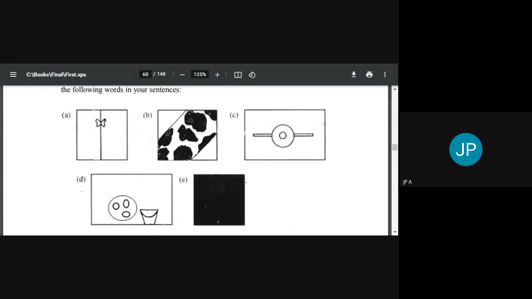And you can use different structures also to indicate possibility. Okay. It might be. Okay. A butterfly sitting on a mirror. Okay. Very good, Hannah. Thank you for that. It could be a butterfly sitting on a mirror. It can also be something else. Yes, it can be a ribbon. Very good. It can be a ribbon.